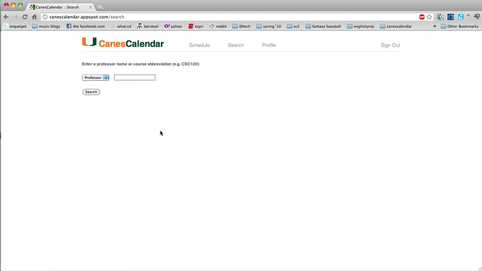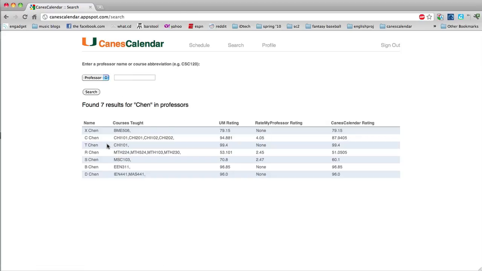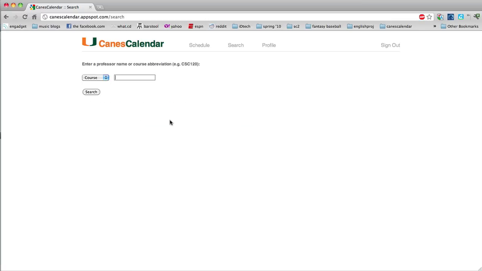If you're looking for a rating for a certain professor, it's easy to find. By going to the search page, you can search for any professor in the database. Let's search for Professor Chen. Here you see all of the results that come up, along with the courses they teach, the My UM ratings, the Rate My Professor ratings, and CanesCalendar ratings. Additionally, you can search for courses here as well.